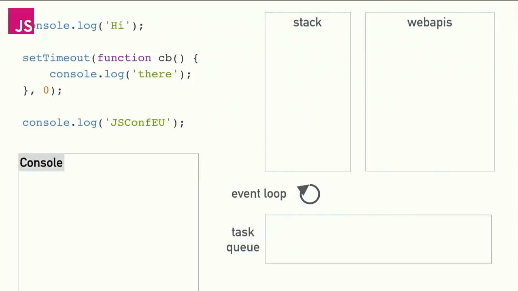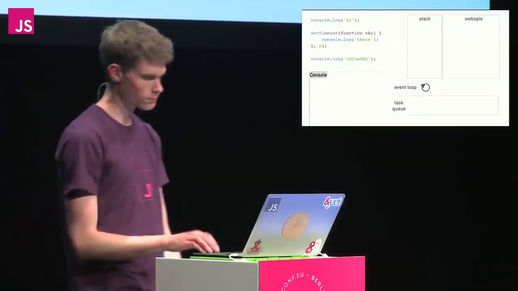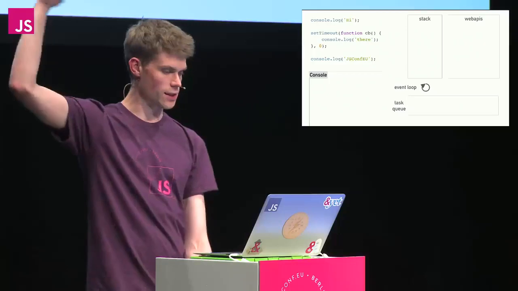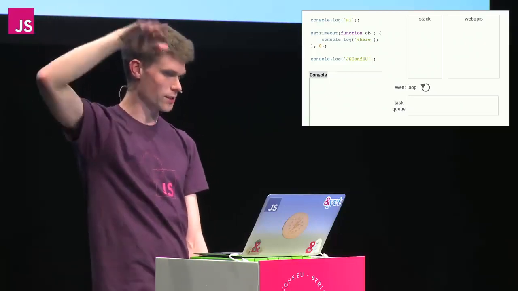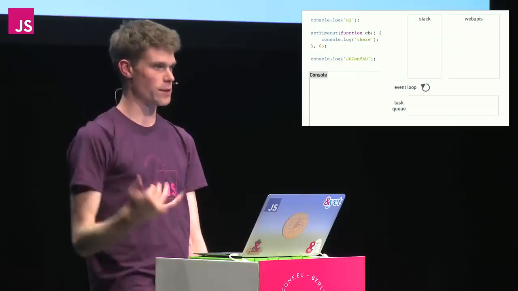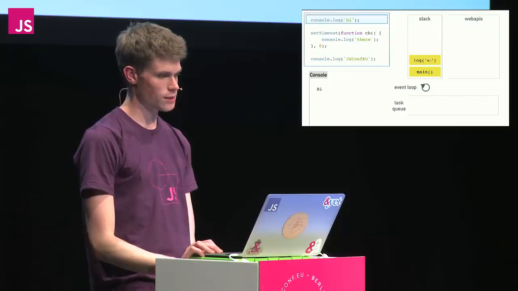And the reason is, generally, if you're trying to defer something until the stack is clear, right? So we know, looking at this, if you've written JavaScript, that we're going to see hi, we're going to see JSConf EU, and then there is going to somehow appear at the end. So running it, we can see how that happens.